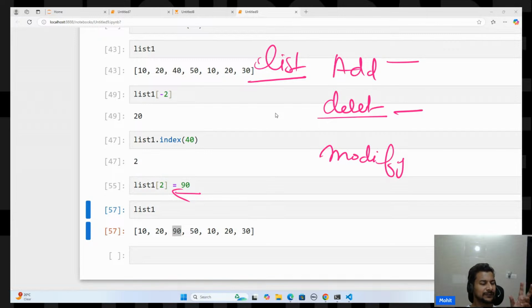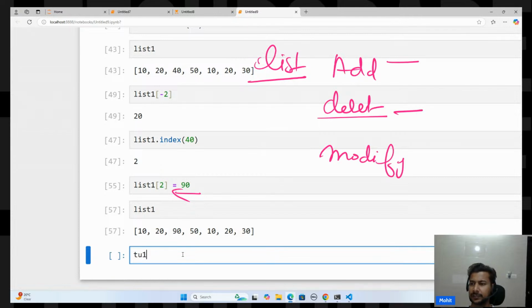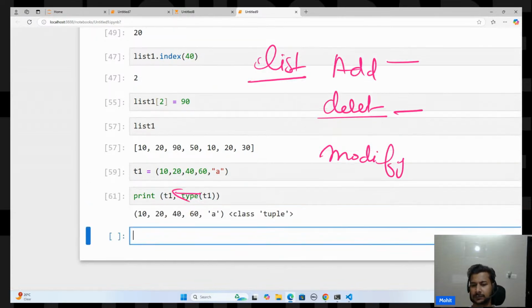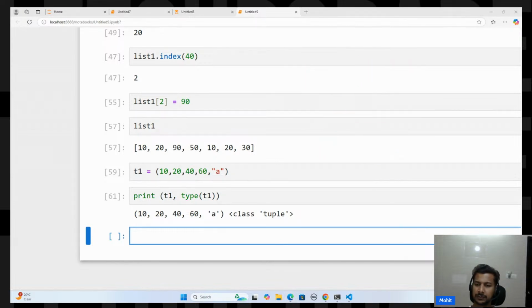Now, what is the difference between list and tuple? Now, finally, we come to the tuple. Tuple is an immutable data structure. How to define a tuple? So T1 in parentheses, define the same numbers. So T1 is a tuple. If I check the type, print type of T1. So T1 is a tuple here.